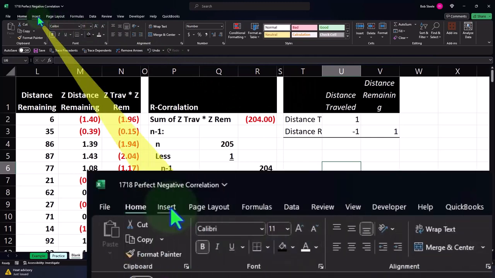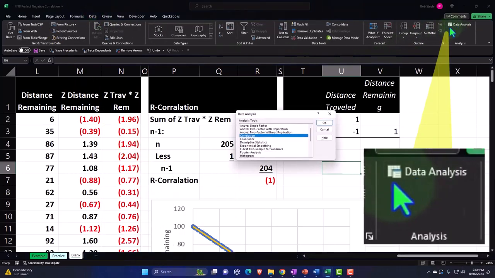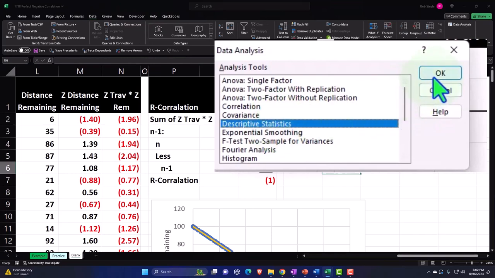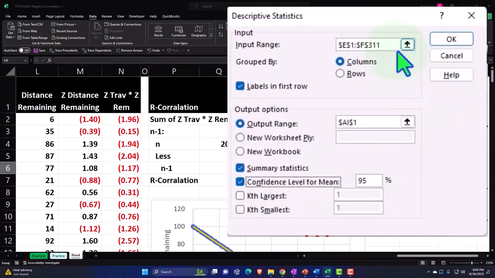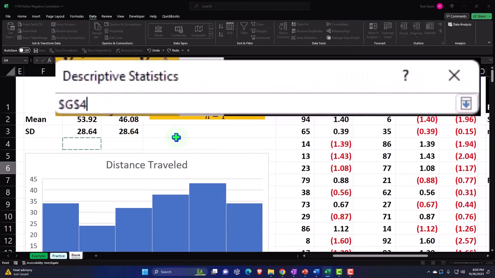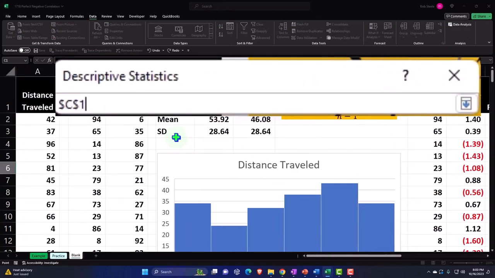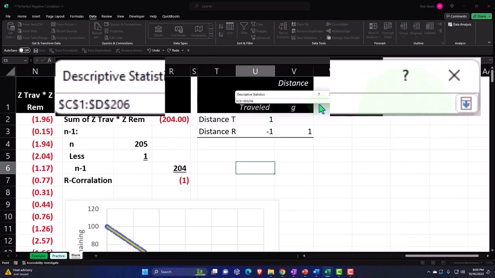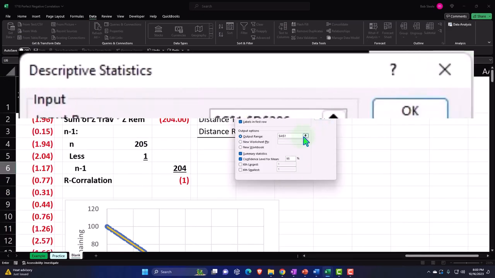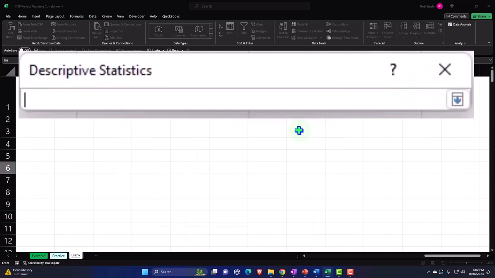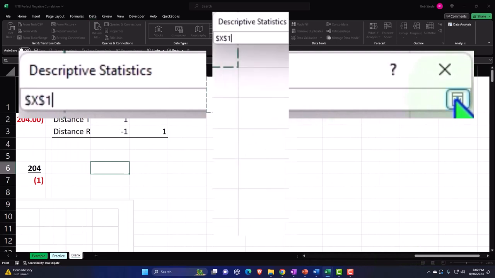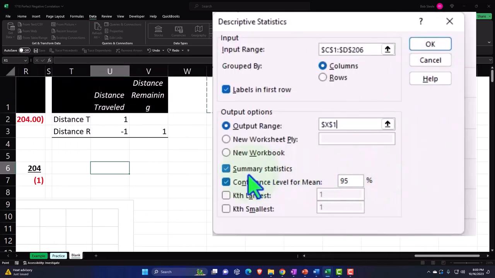Let's also do the other data analysis, descriptive statistics, just to practice with it, because it's a cool tool. Same set of data, selecting the data, and then I'm going to say where do we want to put it? I'll tell you where to put it. Excel, you put it right there. That's where it goes.